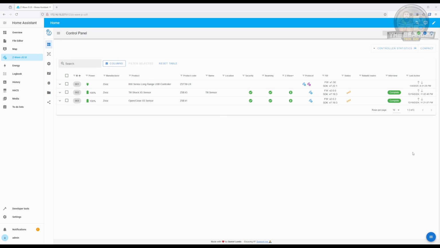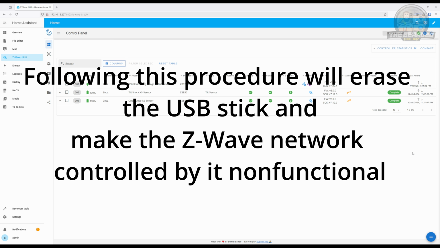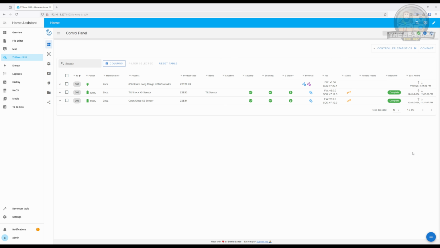While I will be using the Zeus 800 series Z-Wave USB dongle for this video, the process is the same for several of the other Z-Wave USB devices. Take note that doing this process will remove all devices from it, and you will have to exclude any Z-Wave devices that may have been joined to the controller prior to factory reset.